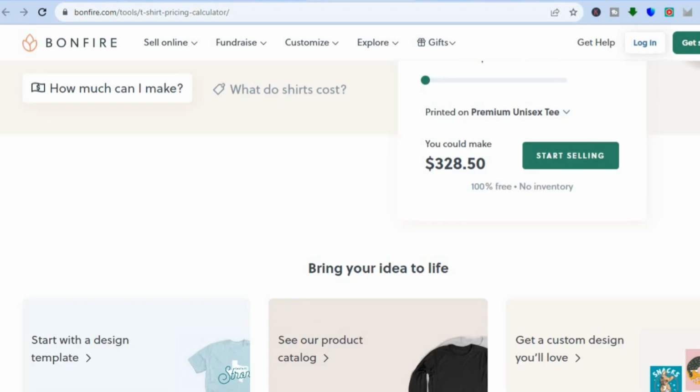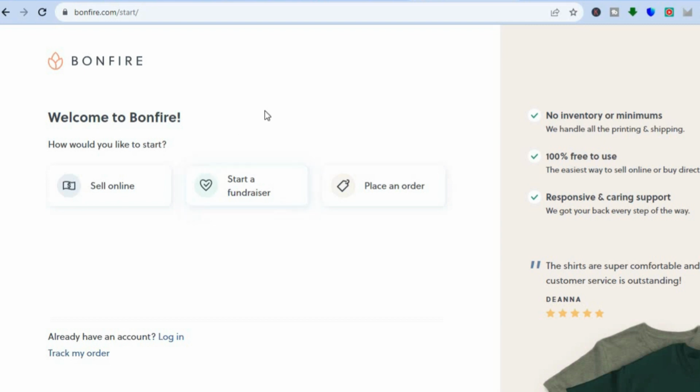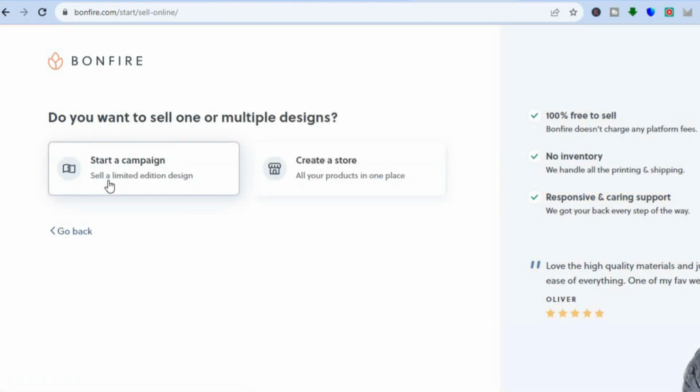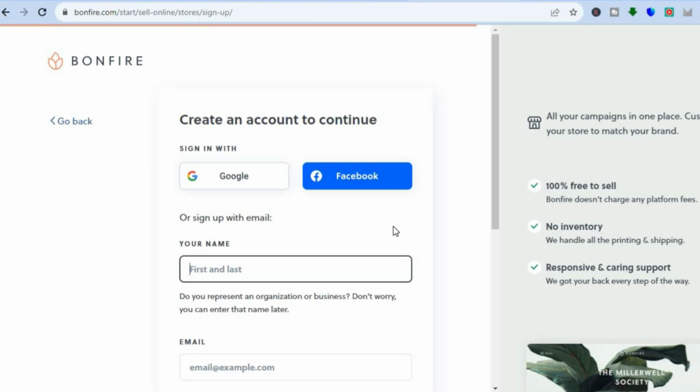Now to get started, all you'll need to do is tap on get started in the top right hand corner. Once you have done that, you will be redirected to this page. And on this page, we are going to tap on sell online. But if you would like to start a fundraiser, you could do that. After tapping on sell online, you can see start a campaign to sell limited edition, or you can create a store. For this tutorial, we'll be creating a store. Then you're going to tap on continue.